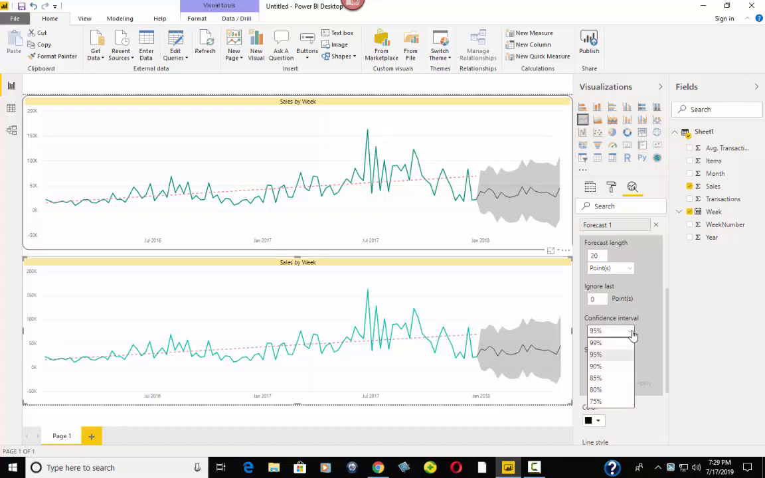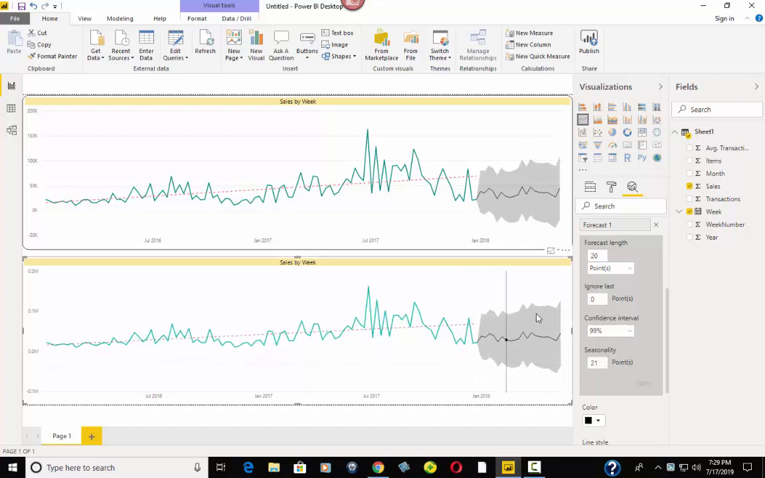Now, we could go and say, what if we want an 85% confidence interval? What does that do? That shrinks it down, right? And if we want a 99% confidence interval, what does that do? Makes it bigger. So that's what you have to keep in mind here, is what kind of confidence interval you want. Obviously, 99% means it's probably almost always going to be in that loop.